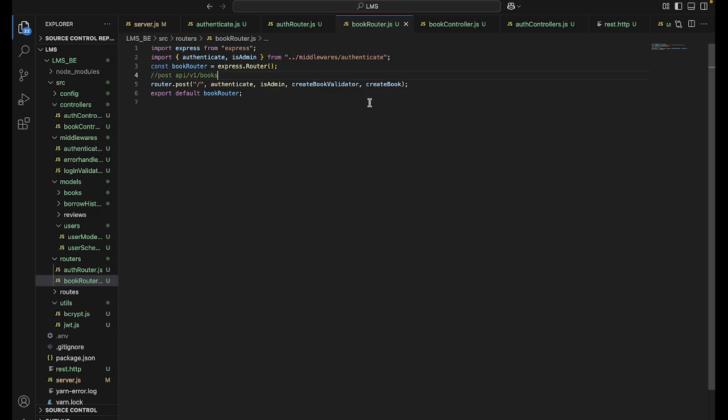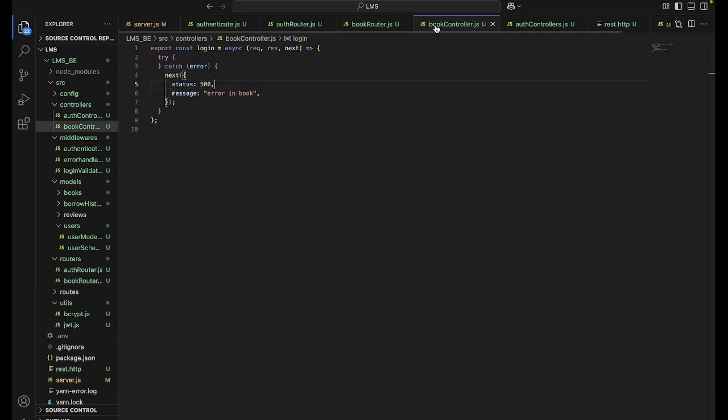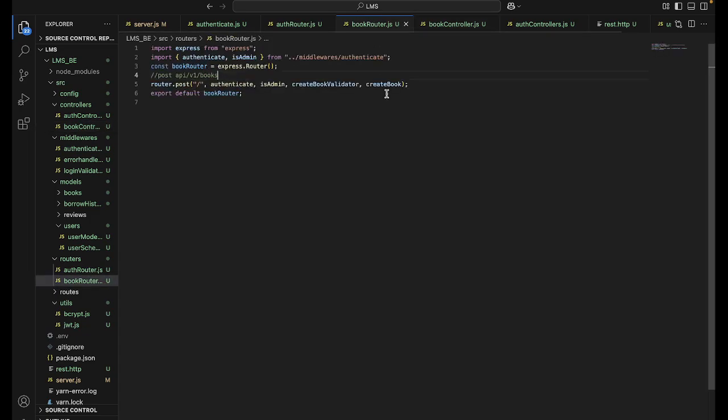Sometimes there can still be an error. Then finally, what does it do? It will send a success response. Let's call it success response. So did you get the flow? And this is just a flow for creating a book.